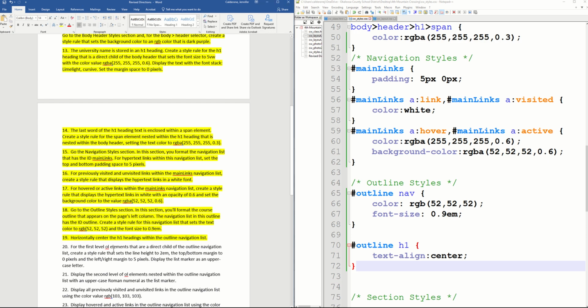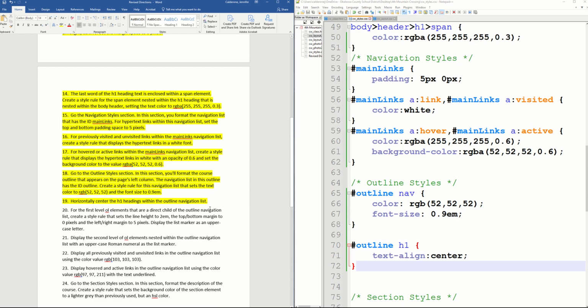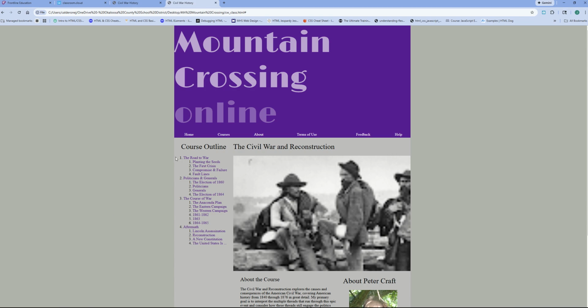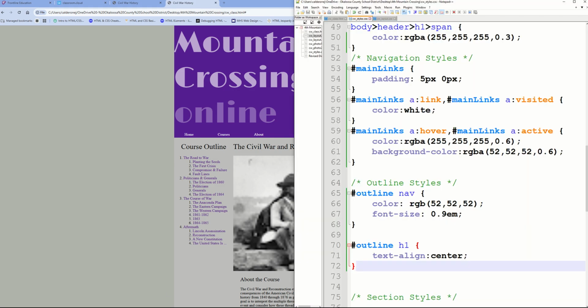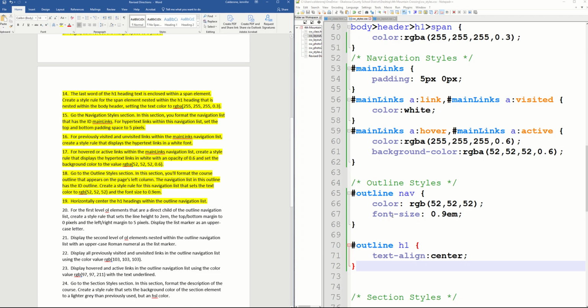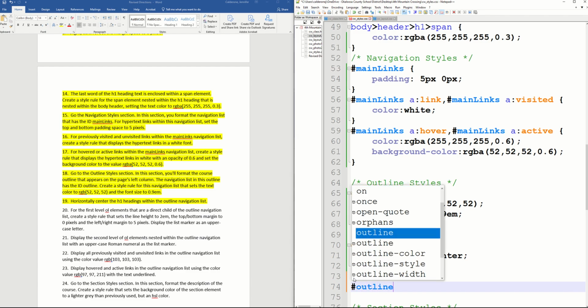For the first level OL elements that are a direct child of the outline navigation list, what we're doing here is changing the first levels to uppercase letters. So right now they're numerals. We want these to turn into A, B, C, D. It's not something we do very often, but you need to know how to do it. So again, we are in the outline ID.